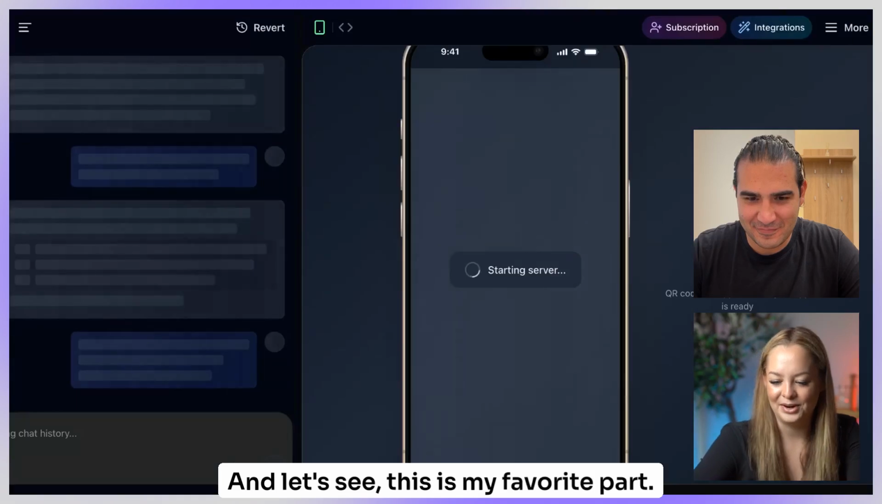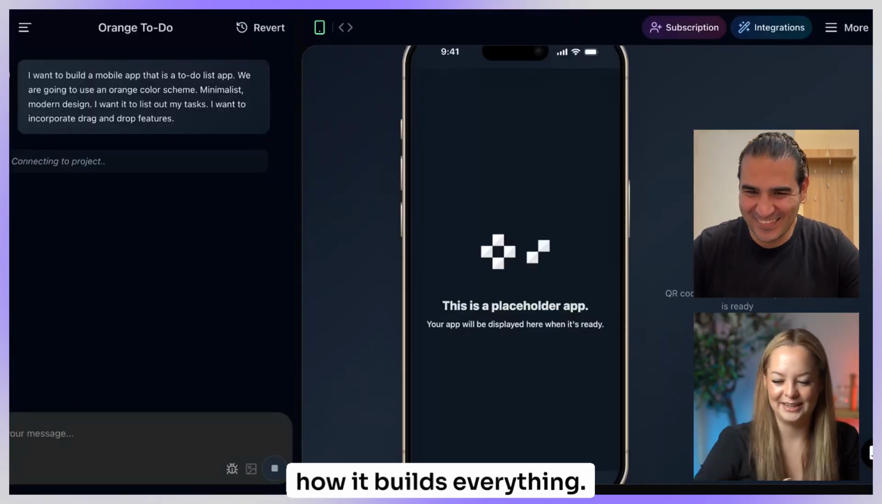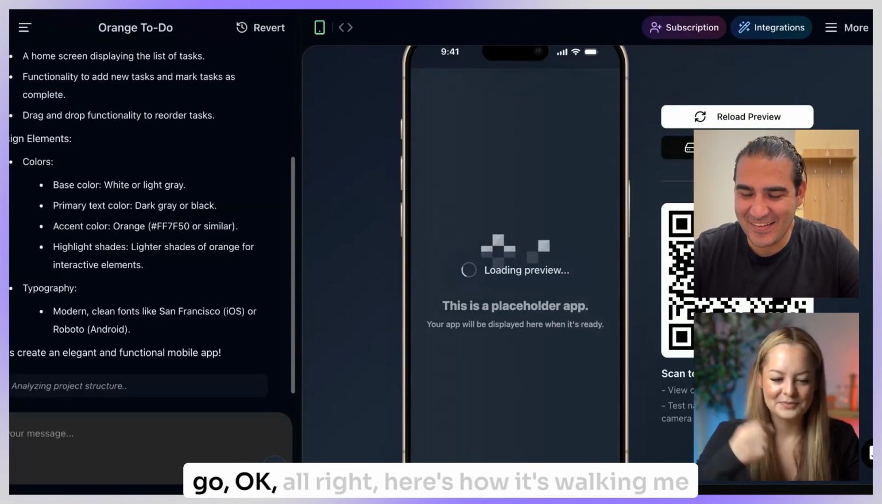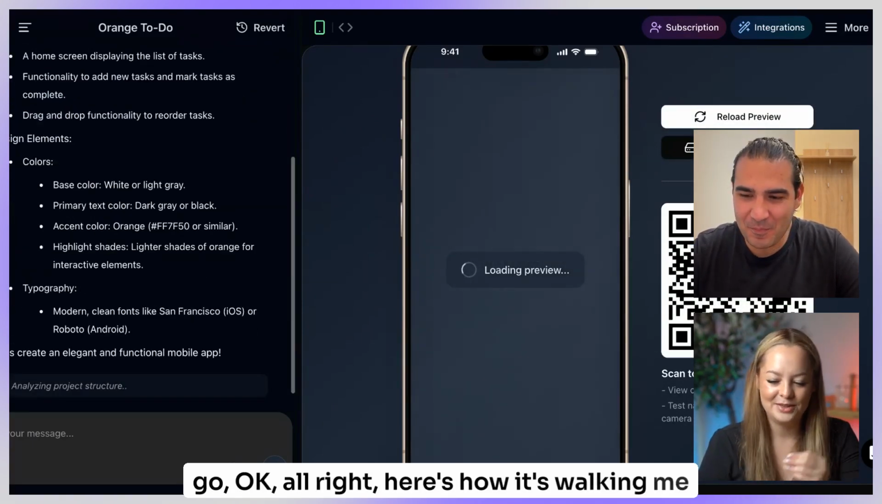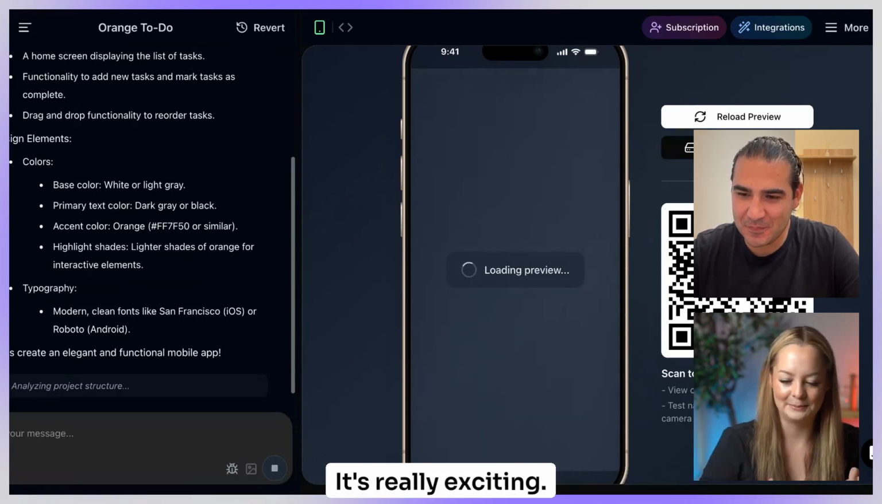This is my favorite part, when I click enter, and then I get to see how it builds everything. It's so exciting because I get to go, okay, here's how it's walking me through everything, and then I get to actually see the preview. It's really exciting.